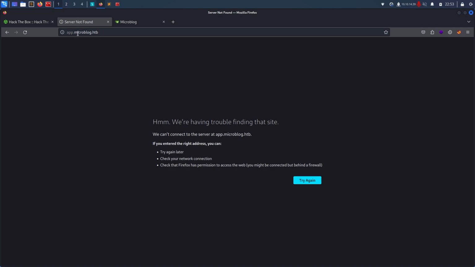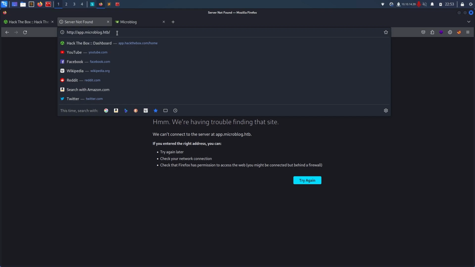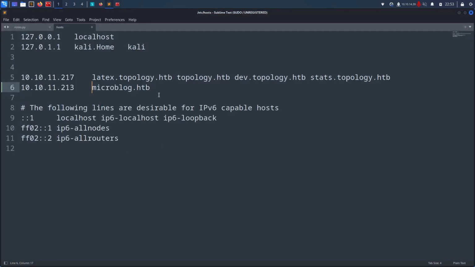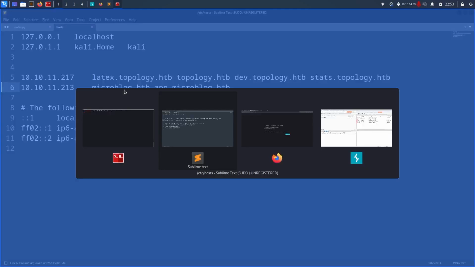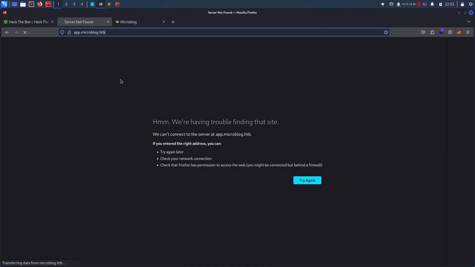Now when we are doing medium level machines, what we need to do is very hard enumeration. Now I can see there is app.microblog.htb. So first of all I'll add this into my hosts file as well, and I will again do subdomain enumeration as well. That is the most important part over here. So save this one. Now let's come back to the browser and refresh the page, and it should load now.